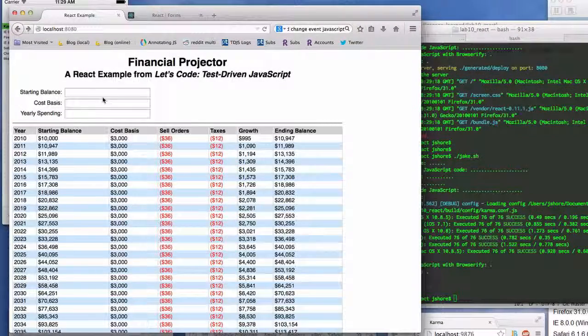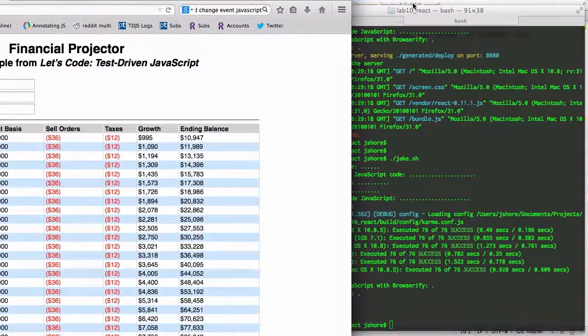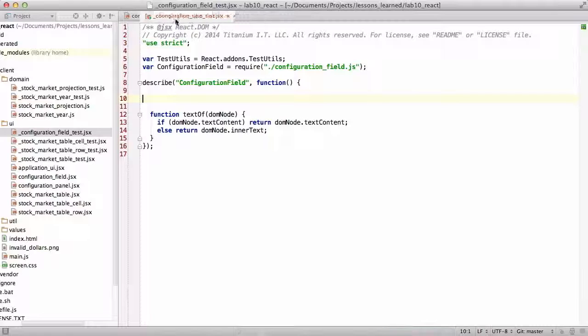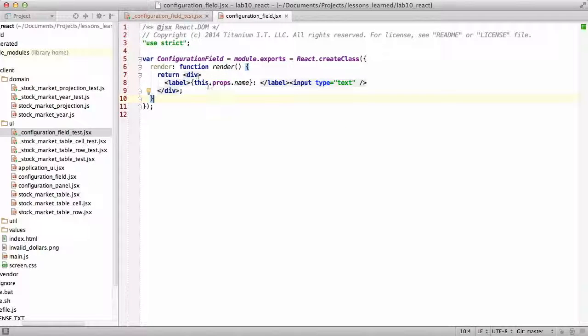Okay, I've factored out the configuration field object. Each one of these is a configuration field. And right now it's not doing anything of interest. It's just setting up a label and an input form. Now, the way React works with forms is that when we have an input like this with nothing in it, it behaves like a normal input.